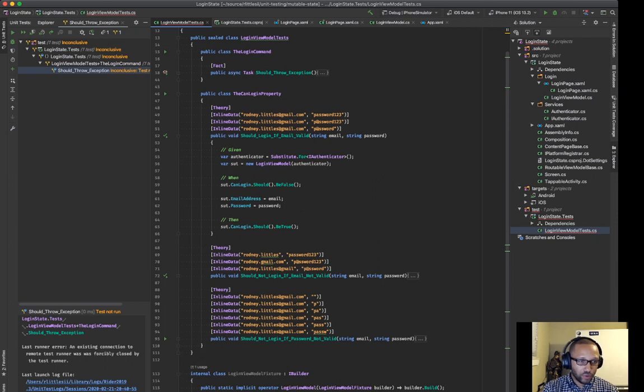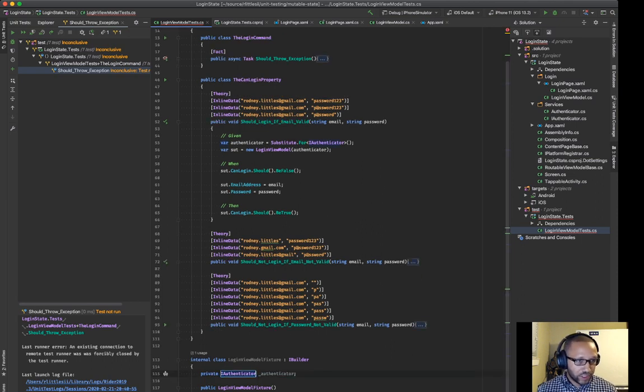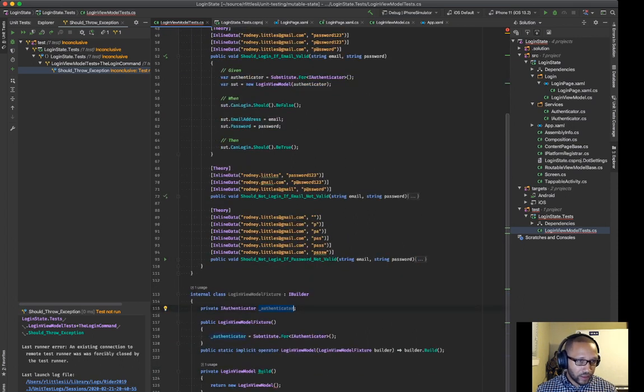So we'll return a new LoginViewModel. Okay, I should probably explain the syntax. We are creating an implicit operator that is going to convert a LoginViewModelFixture to a LoginViewModel. And as this code unfurls, you'll see more about what that means. So the majority of my stuff, I'm only going to need basic functionality. So we'll do an underscore authenticator equals Substitute.For IAuthenticator, right? And we'll stash that somewhere. We'll then send this down here.